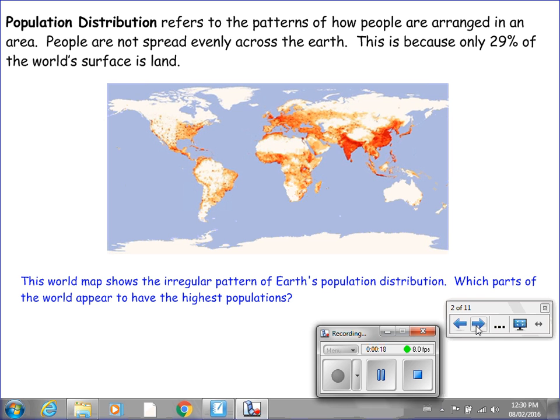Population distribution refers to the patterns of how people are arranged in an area. People are not spread evenly across the Earth. This is because only 29% of the world's surface is land. Take a look at this world map.